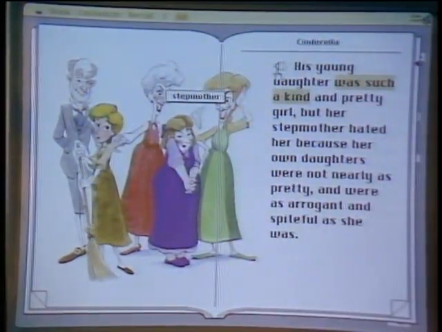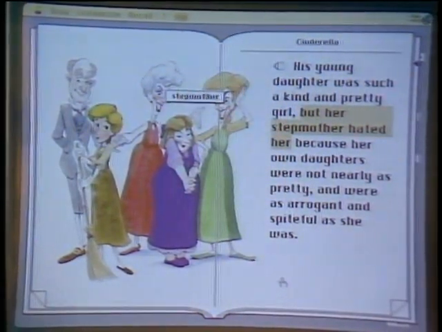His young daughter was such a kind and pretty girl, but her stepmother hated her.